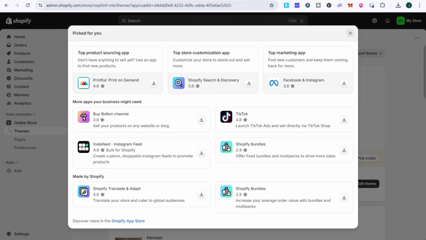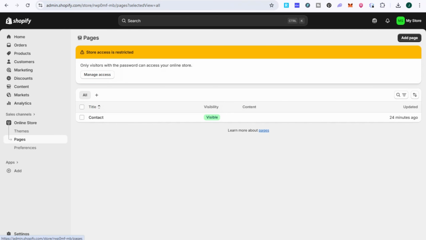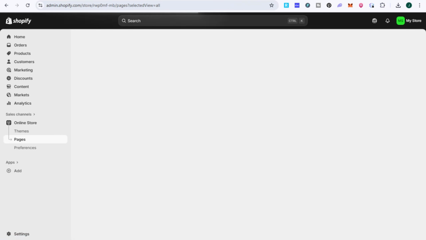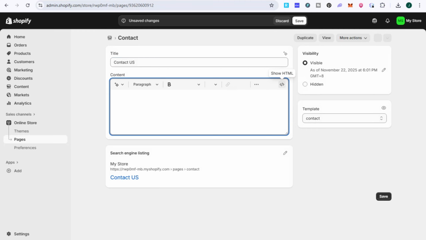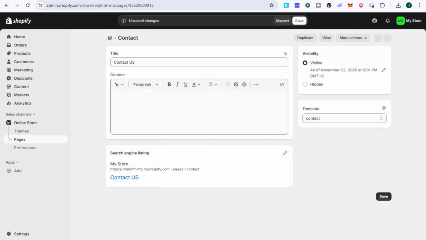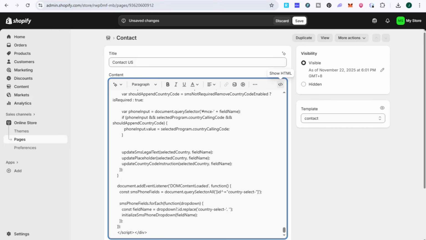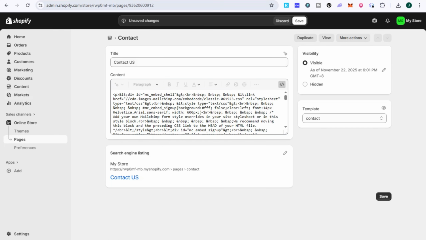Once done, go back to your Shopify and look for pages. You will see here, contact us. Click this one right here, and then look for the HTML here. In order for you to paste the code, click this one, and then you can change the name to title. Everything is up to you. Tap this one right here and then paste the code. After that, tap on save. Once done, you can preview and you will see the result like this.